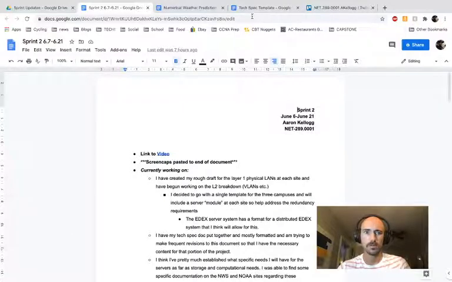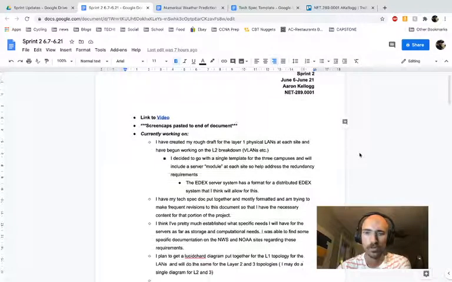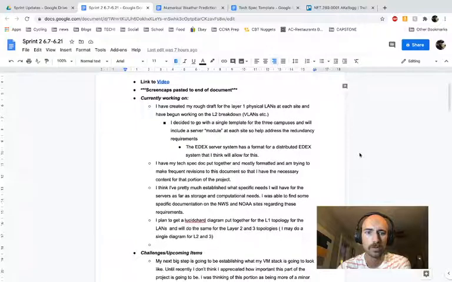All right, let's see. Should be good. Looks like it. All right. So this is my actual sprint update document. I'll walk through that, talk about some of those things, and then I'll show you some of the documentation and stuff that I've got. I went with the same format as I did last time.